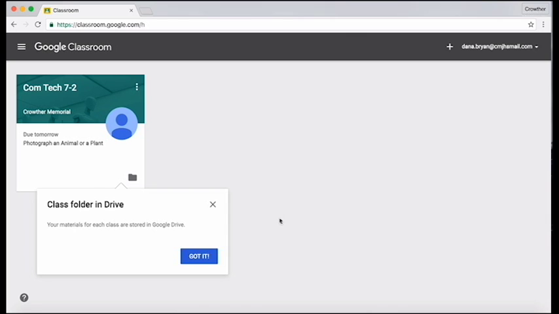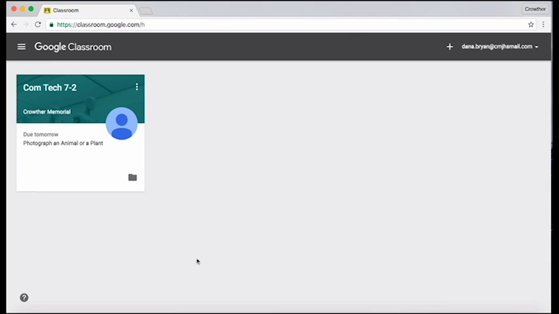Now, when she comes in, she's told a couple things. The first time any of your students come in after they've registered, they are going to get a little bit of a tutorial as well, and we'll go over this. It tells her, first of all, there's a class folder in Drive. So when she goes into her Google Drive, there is now a folder in there called Classroom that's going to store everything that she submits to Google Classroom. Just like you have a folder called Classroom, so do all of your students. So your materials for each class are stored in Google Drive. Got it.